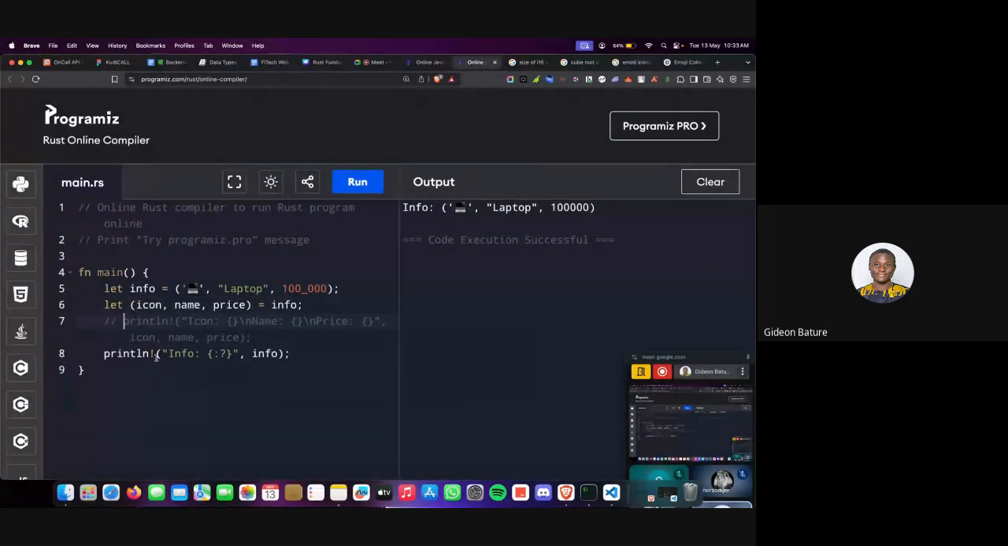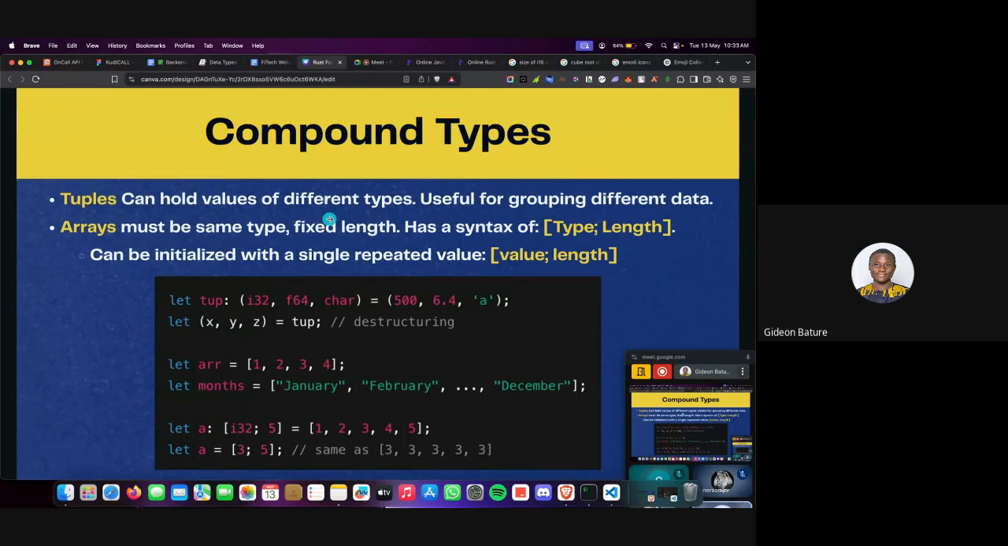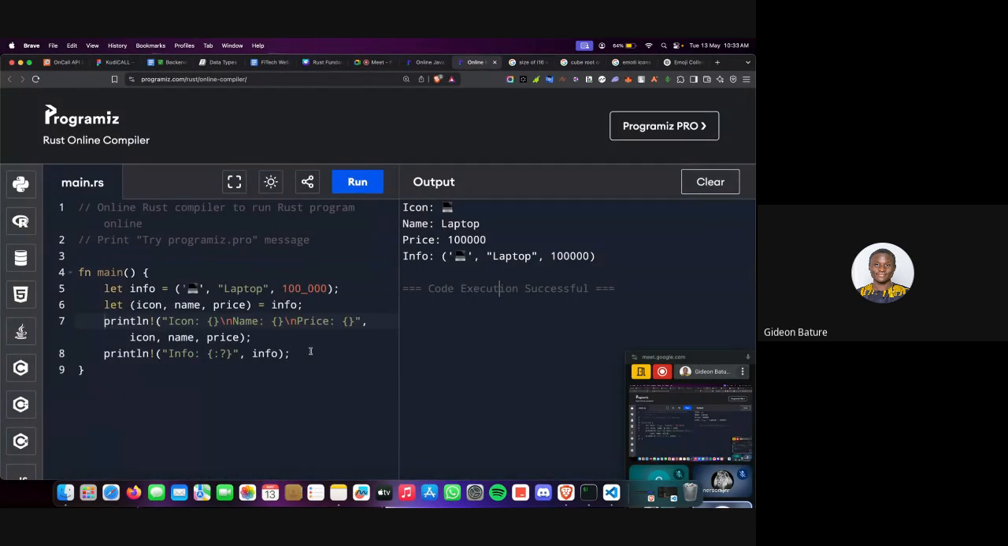So if I bring back this function now and run it, you can see icon, name, and price. It all depends on how you want to do it. It's not as if doing it one way has more advantage than the other. It's just left to you.